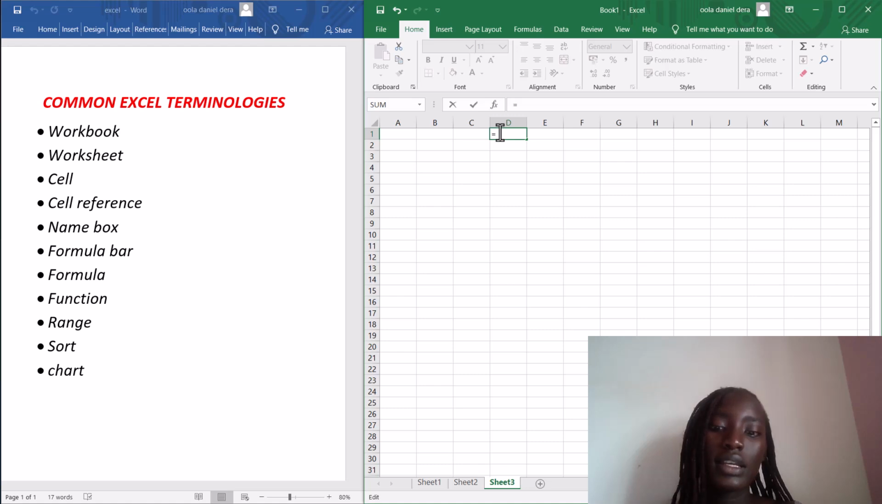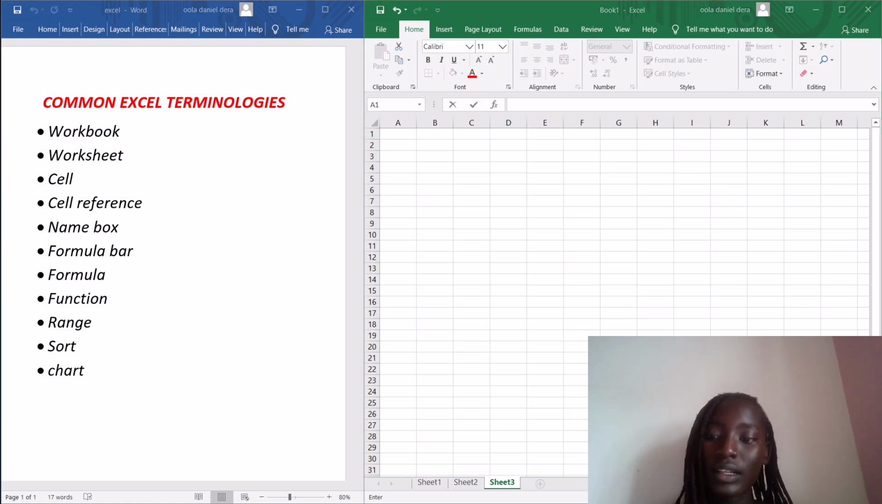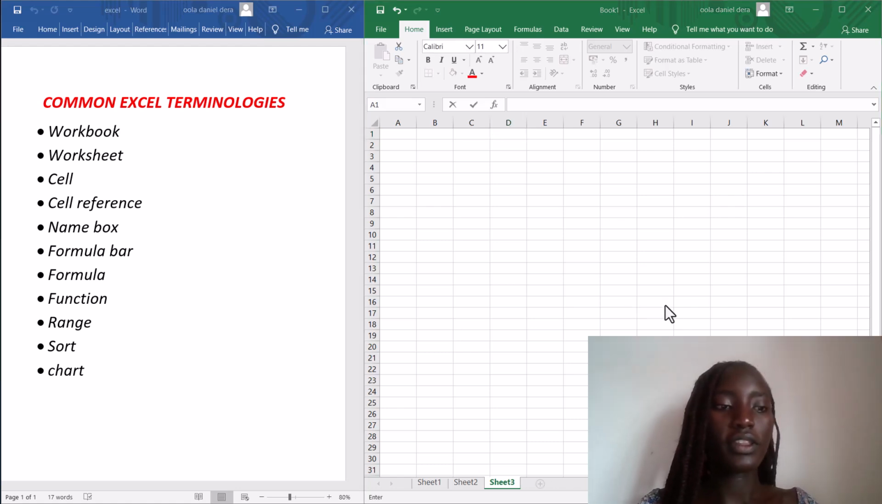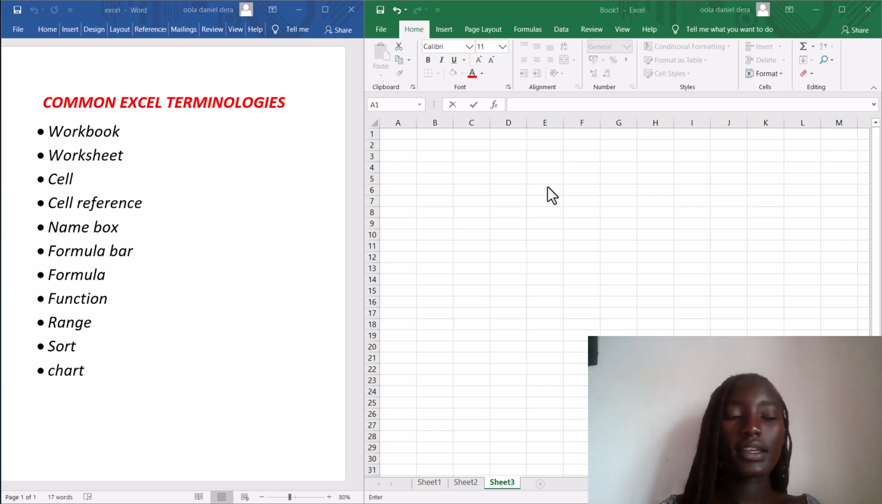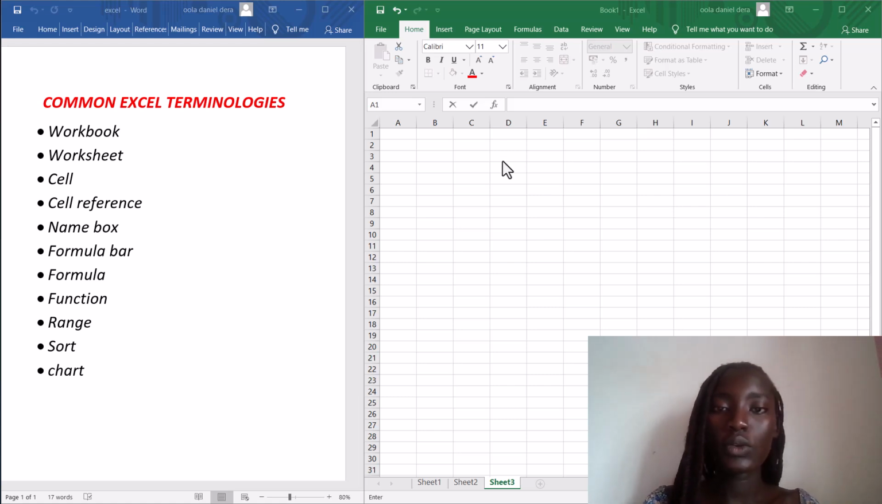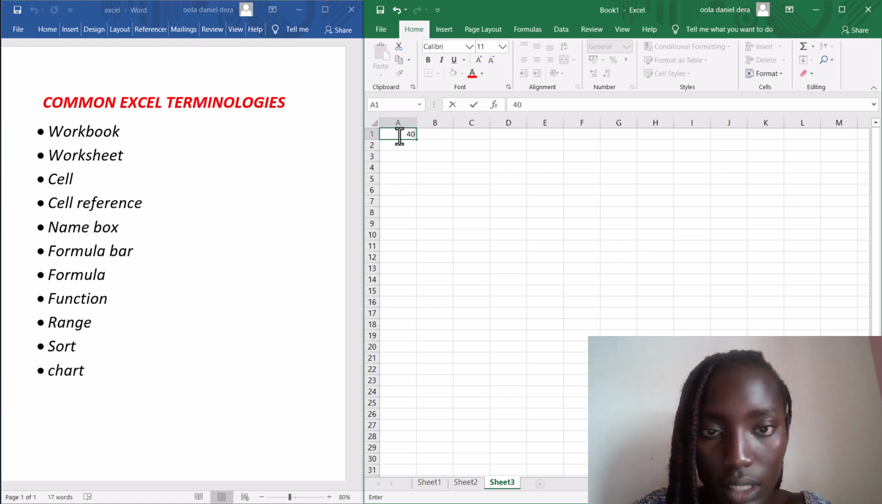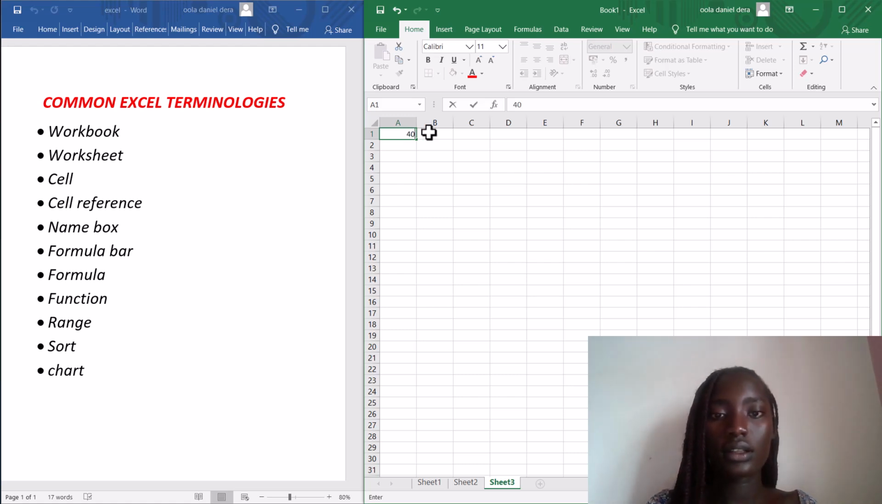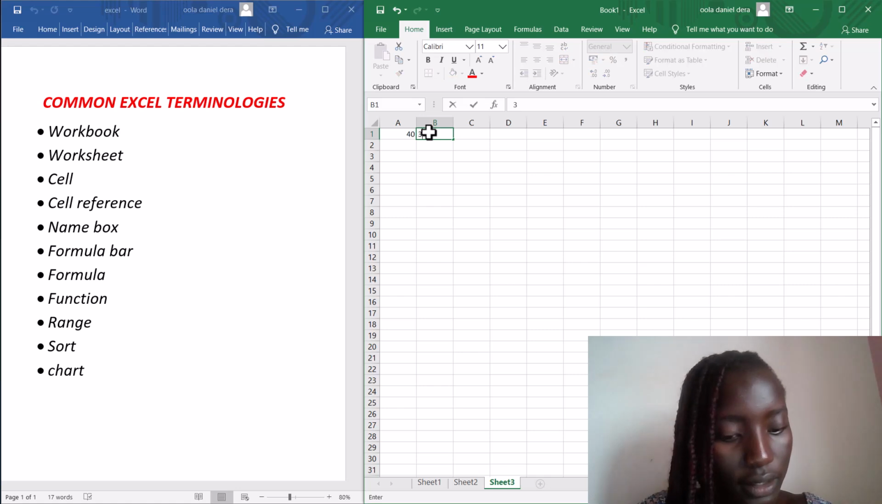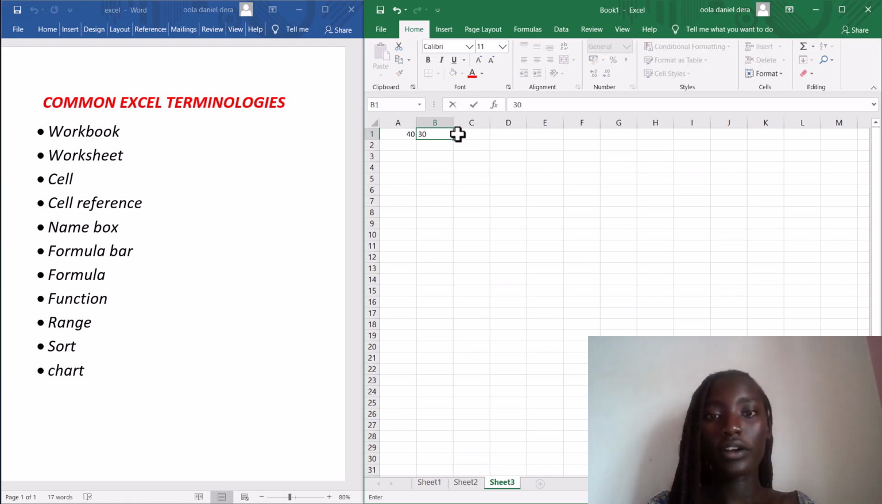Our next Excel terminology is the formula. A formula is an expression designed by the user to perform a specific function. For example, when you put some values, like here there is 40 in this cell, then in this cell there is 30. So a formula is something that you design yourself.